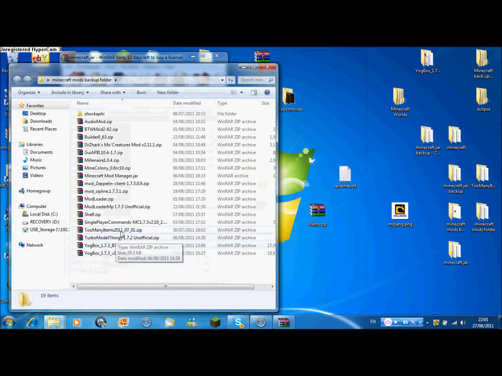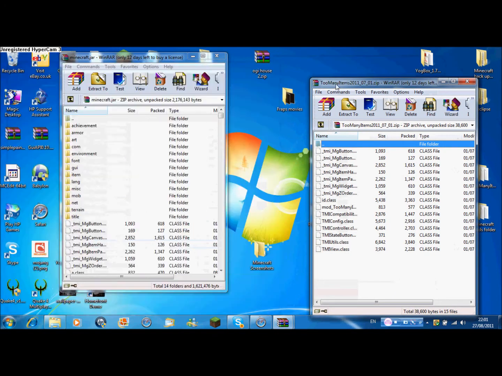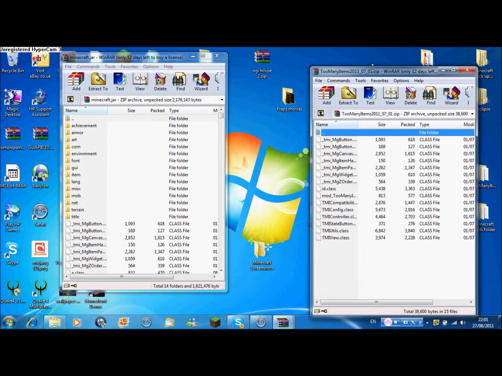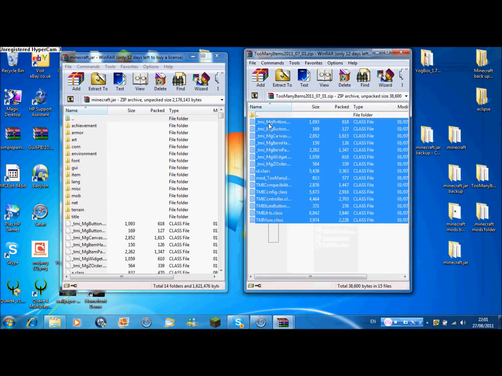And then you want to open Too Many Items, close that. And then make sure you delete META-INF. If you don't, you'll just get a black screen.